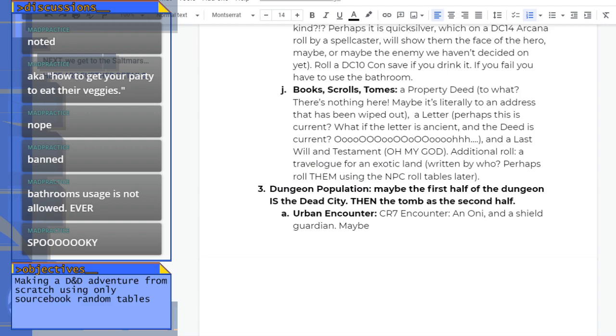I don't know what 5e Onis look like. Let's see if there's art. Okay, they kind of just look like guys. Okay, so yeah, I can just roll with this. Maybe the Oni appears to be orcish in nature.